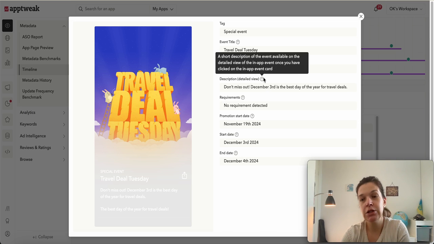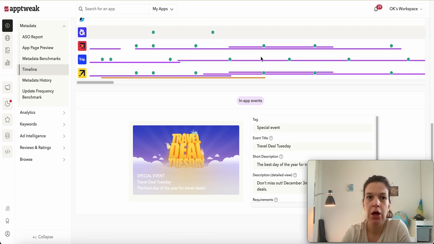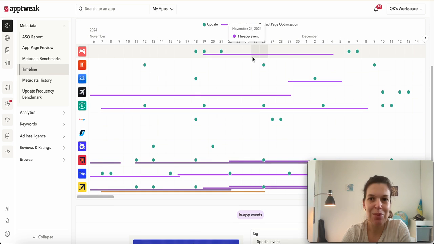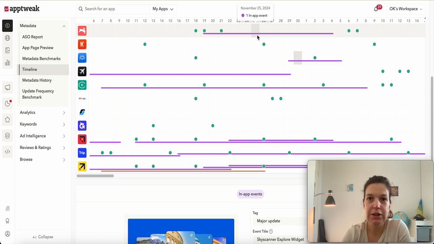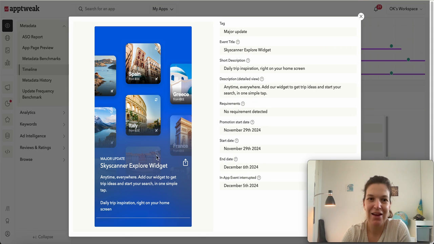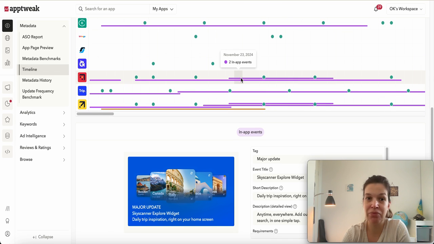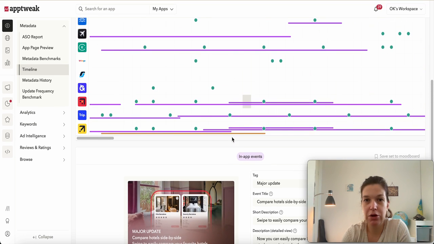And here on the right, you will see which tag was used, what was the event's metadata, so what was the description, short description, and full description, if there were any requirements, and when the in-app event was running. So Hopper is our app that I added, and you can see this app's in-app event as well as everything else. So you can see all of these in-app events, seasonal, updates, features, whatever, for all the competitors that you've added.